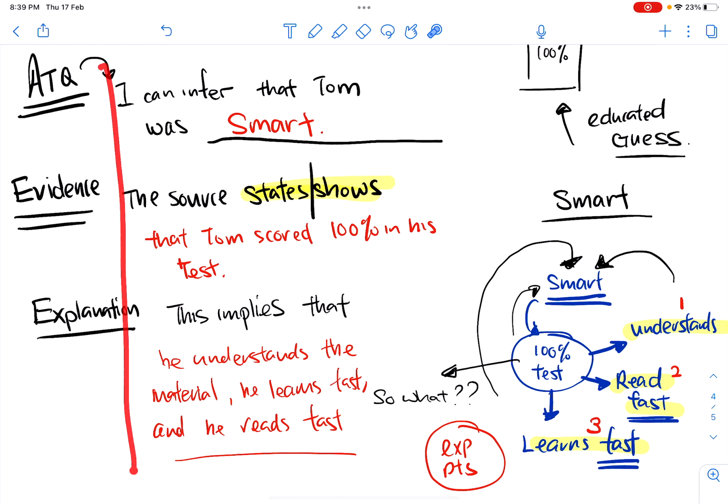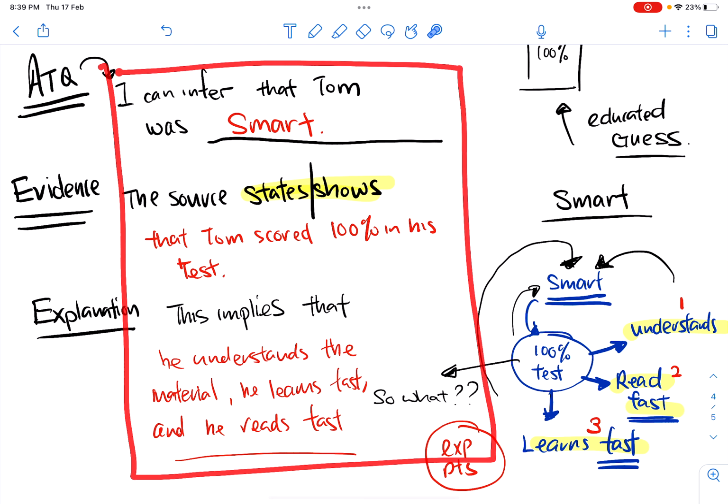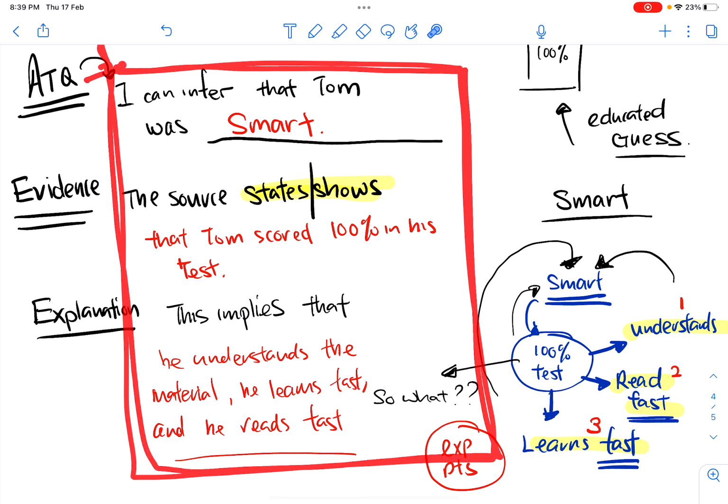So your paragraph will look like this. Alright, so this is the example of how to do an inference. You need to catch the idea here before we move on to actual historical sources.